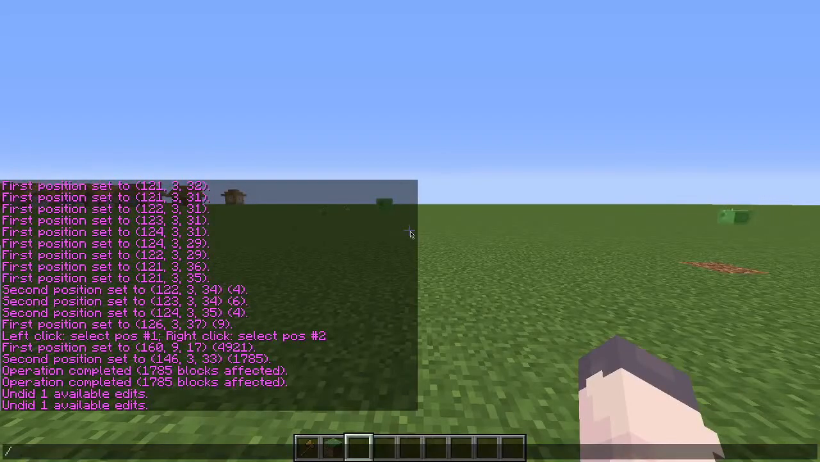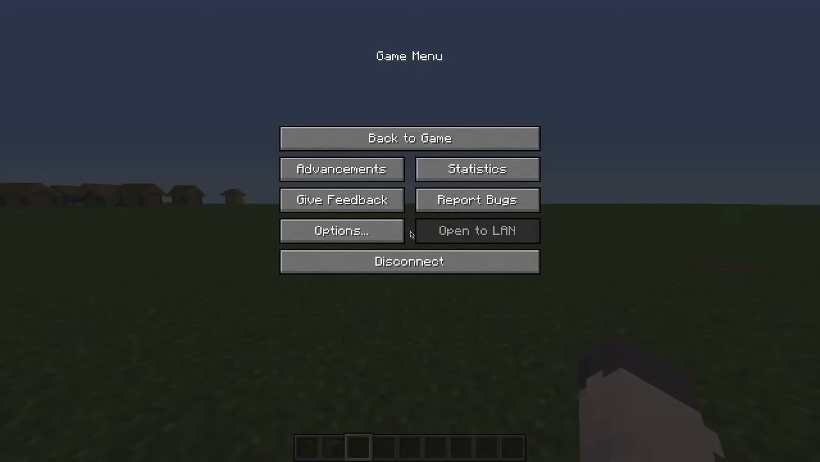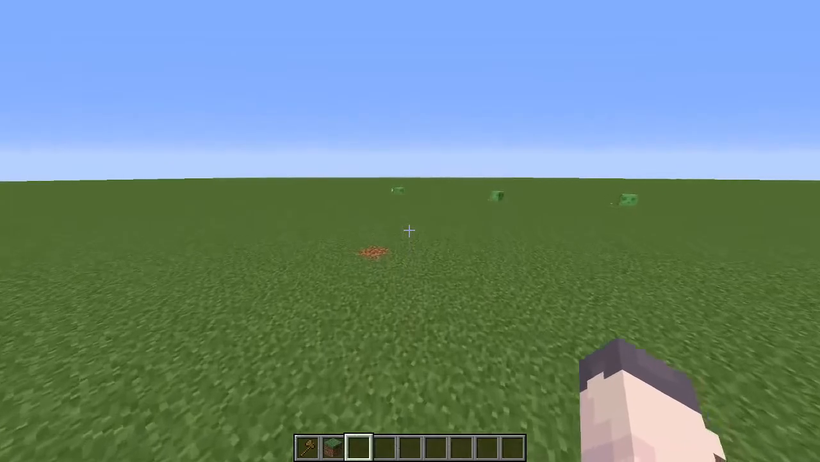Also, I don't know if you noticed, but I am not on a normal single player survival world or creative world.